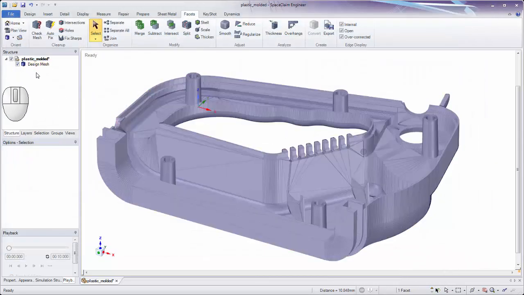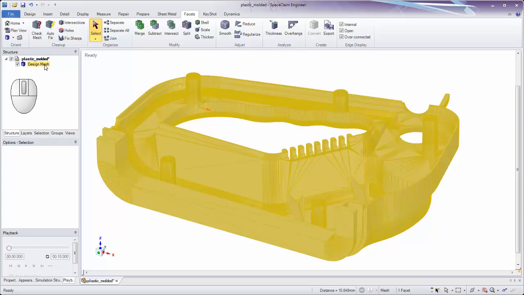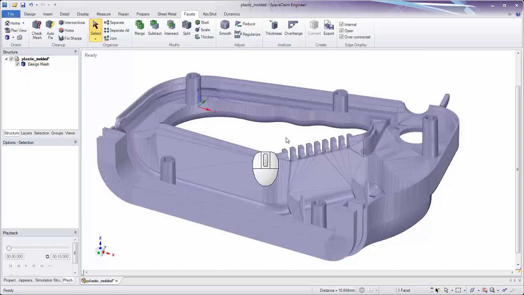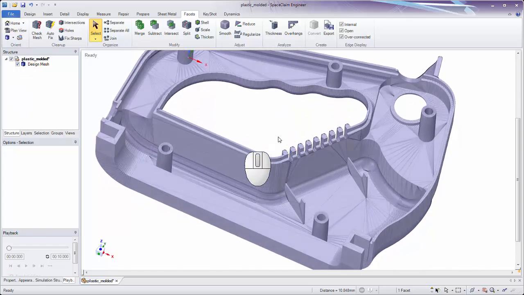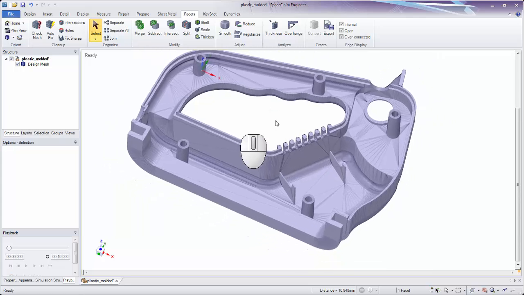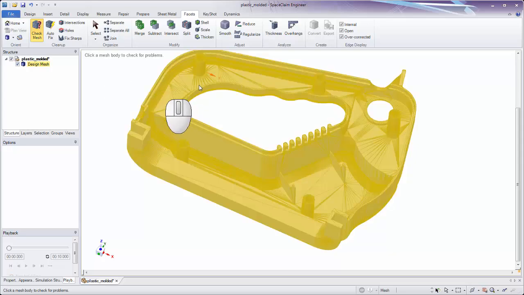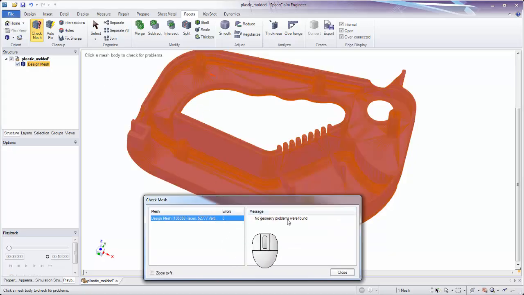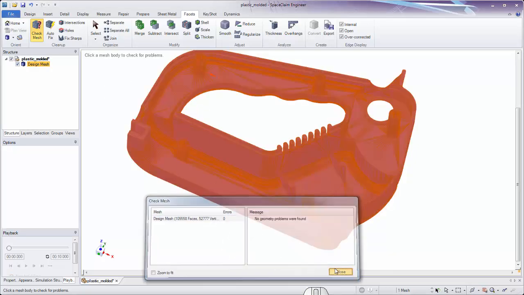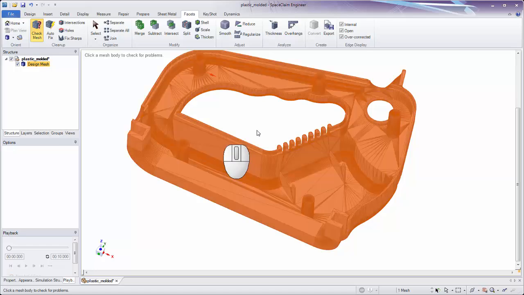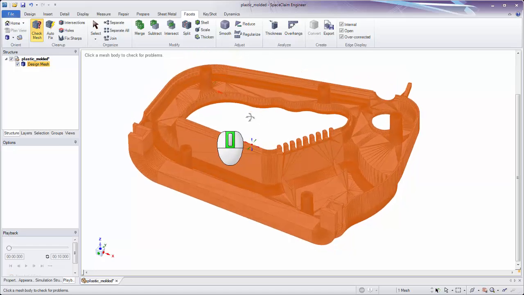Now here in the tree, we just have a single mesh body that is common when opening up STL files. And what we're going to do is take a look at how we can use copy and paste to make some modifications to it. Now, it's always a good idea to do a check mesh on the part. This one happens to have no problems, but we do have a tutorial on how to fix the problems that show up if there are any.